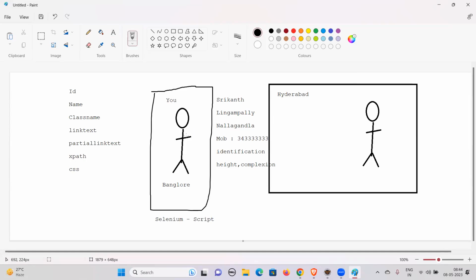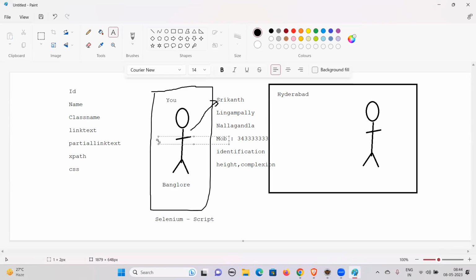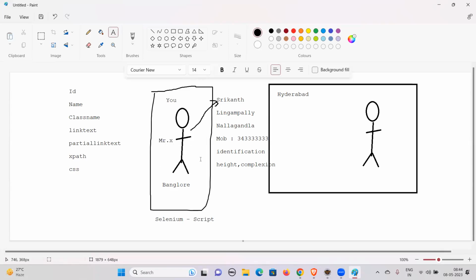First, you are going to get the information that my name is Srikanth. For example, let us take that you are Mr. X. So now Mr. X is going to meet Srikanth with this identification. First, you're going to take the name, and the most suitable thing is the mobile number. So first you'll come to Hyderabad and try to reach him through the mobile number. If I'm not reachable through the mobile number, then you'll take the second option. What is that? You're going to go to Lingampalli, and after that, you're going to go to Nallagandla.